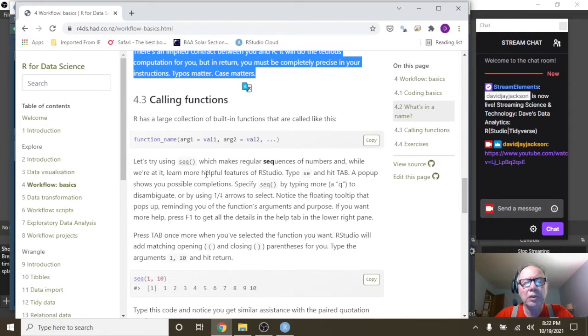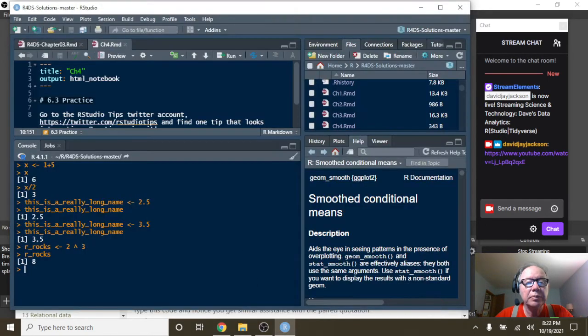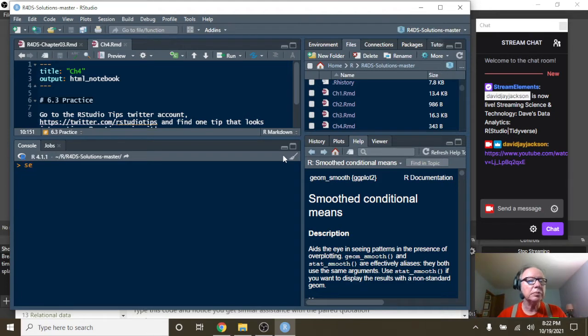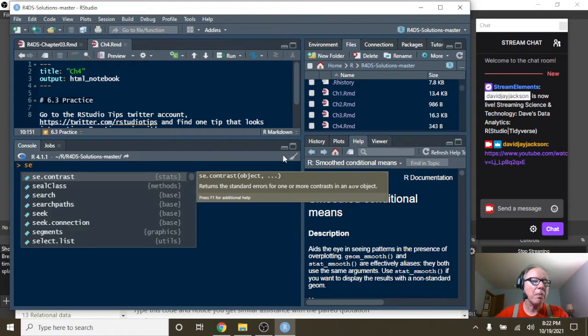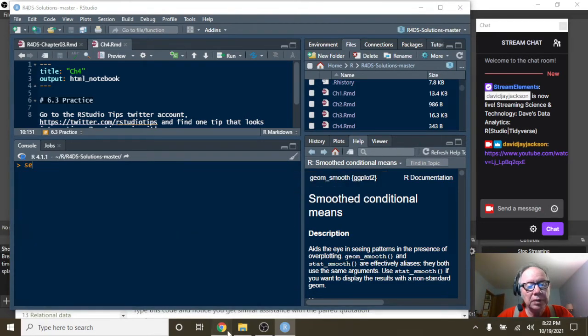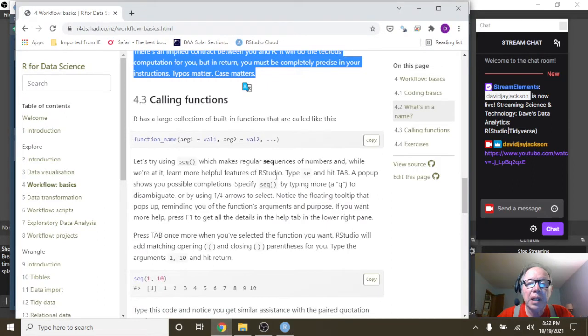useful features of RStudio. Type SE, hit the tab. Okay? Hit the tab. A pop-up will show you possible completion. Specify by hitting Q.